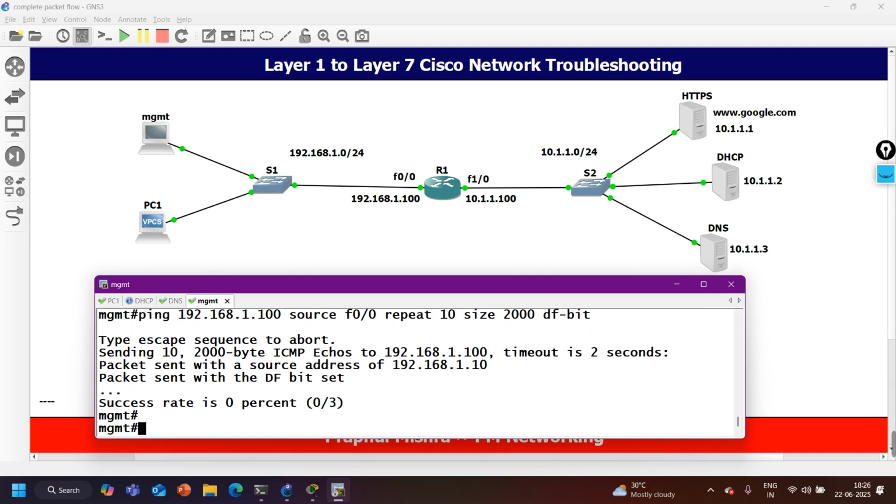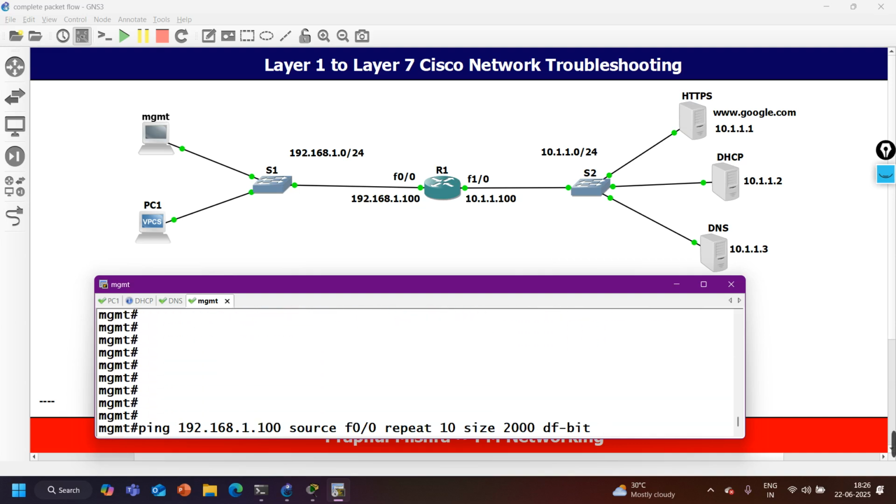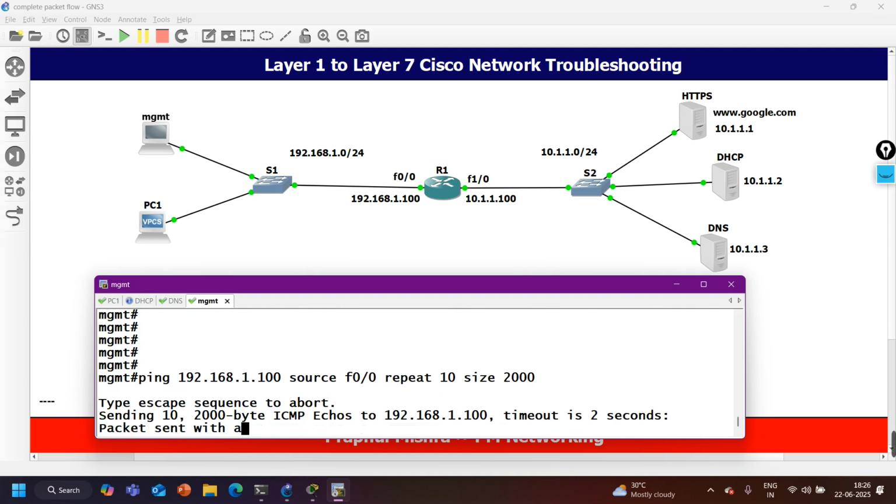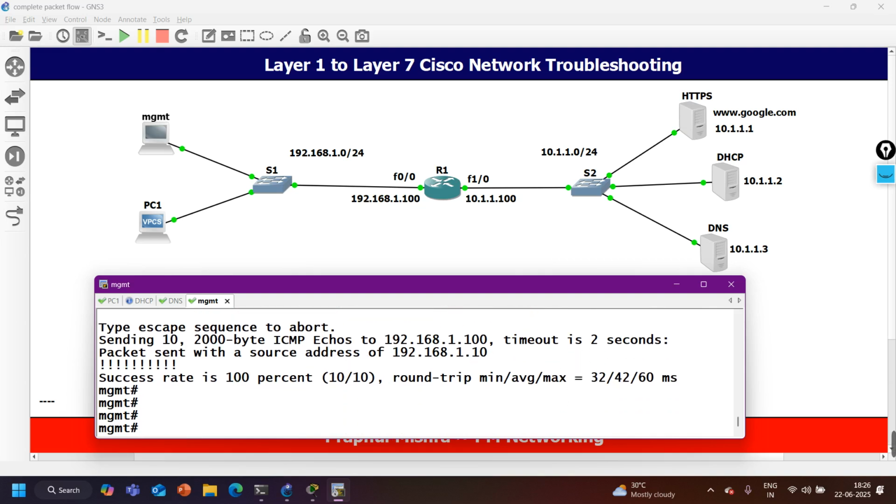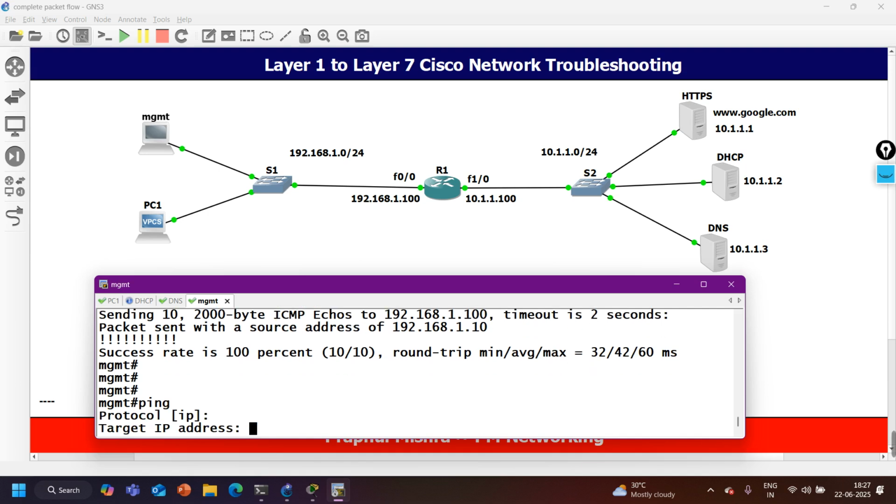Why is ping not working? Because now routers are not able to perform fragmentation. If I remove the don't fragment bit, then ping is working, right? That means the router fragmentation service is enabled on the router. So ping is a very powerful tool, or ICMP is a very powerful protocol for network troubleshooting. We can also use the extended ping, and then IP, target IP address 10.1.1.1.